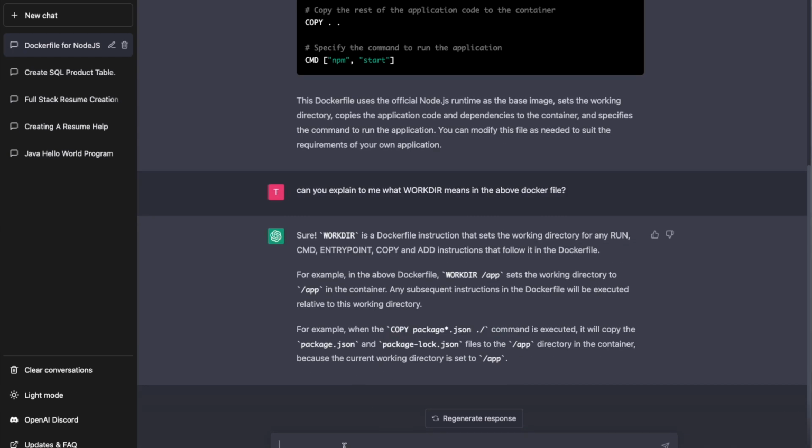Now, continuing with the Dockerfile, let's see if it can help us with commands on EXPOSE. Let's say you have a web application and you want to expose it on a particular port. Let's see if it's able to build a Dockerfile based on this input prompt.